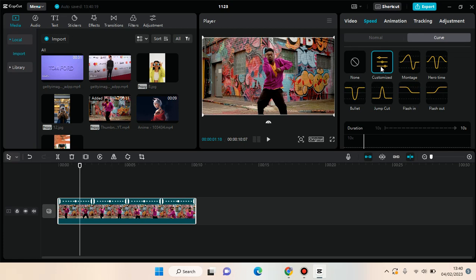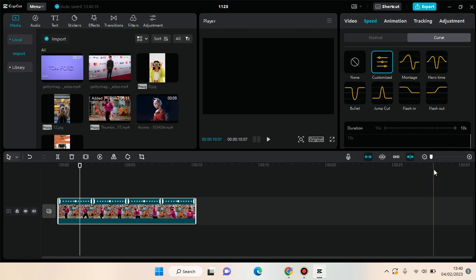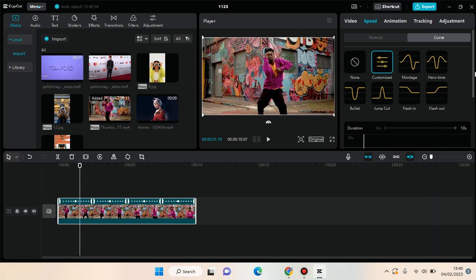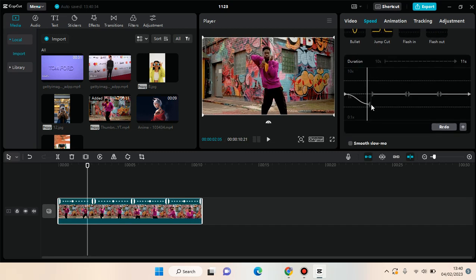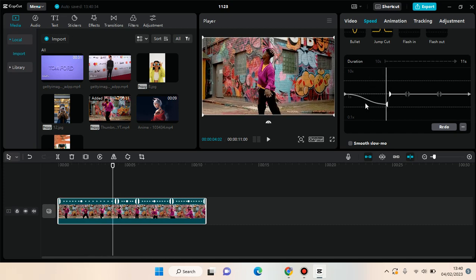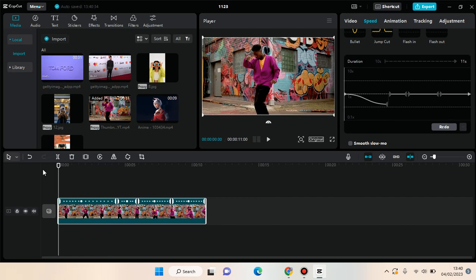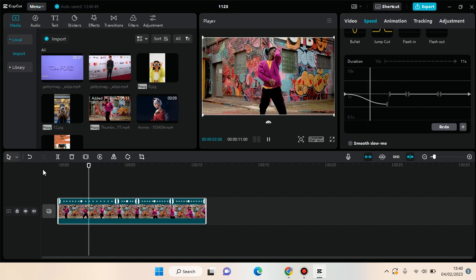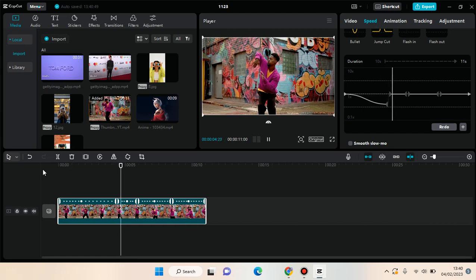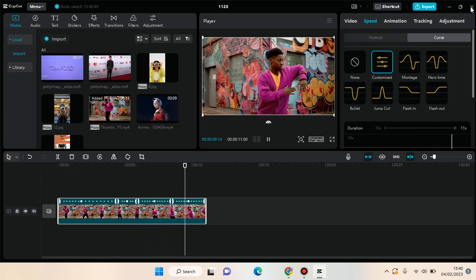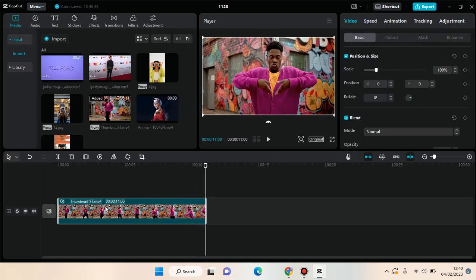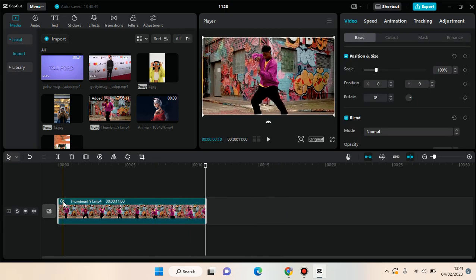Just click on this customize option and then you can adjust the speed on your own in here. You can do it like this. For example, so you can also preview it like this. Okay, so when you're done, you can just go back and click on anything and the speed will be applied to your clips.